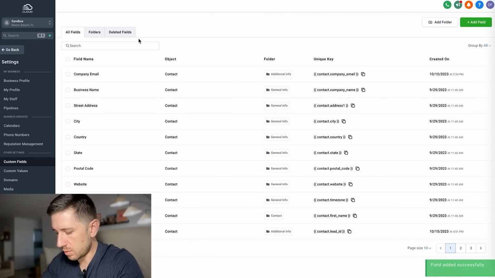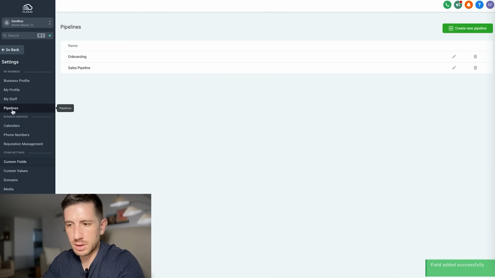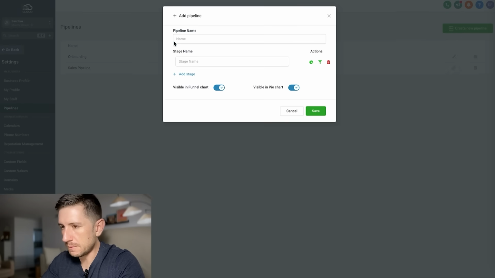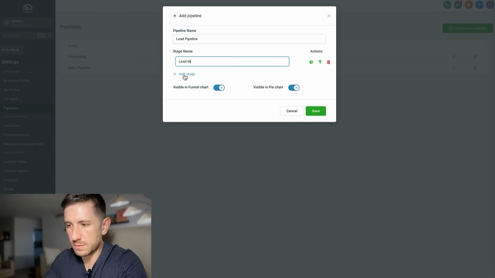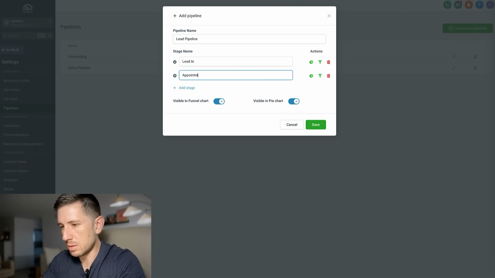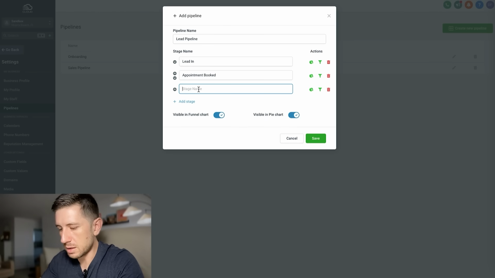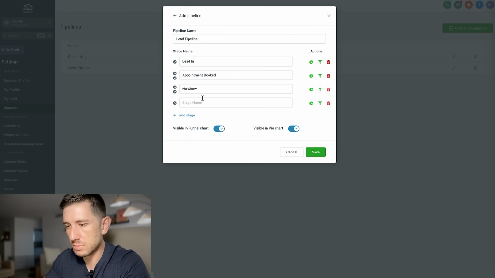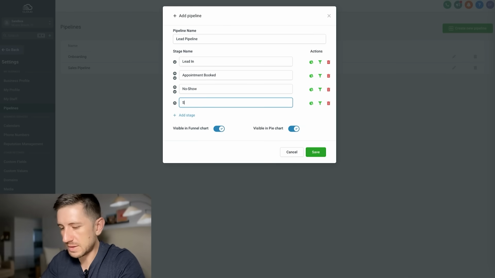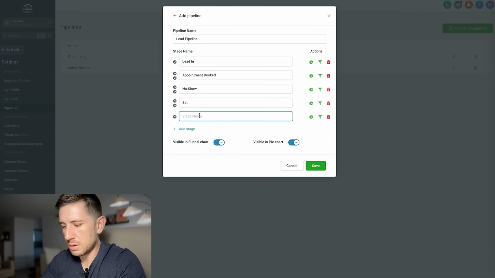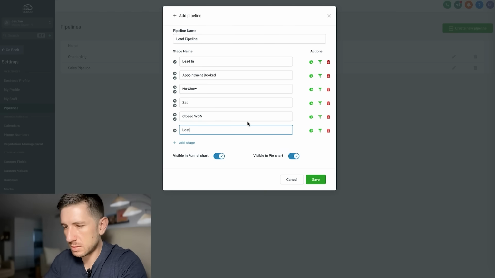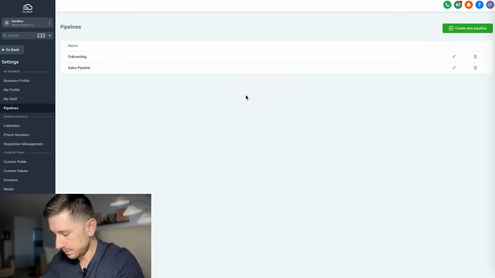And then now we want to create a pipeline. So let's go to pipelines and create new pipeline. Let's call it our lead pipeline. And here we're going to have our leads. So lead in, basic first step. Next would be appointment booked. The next stage would be, say, no-show. So we will get no-shows. Let's do, how about sat? Closed one and lost. So now we have our pipeline ready to go.